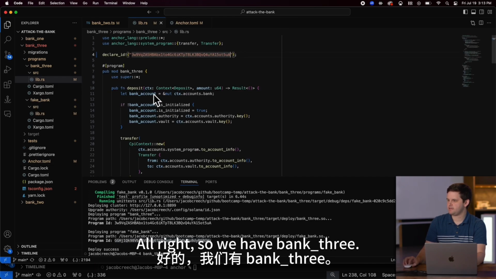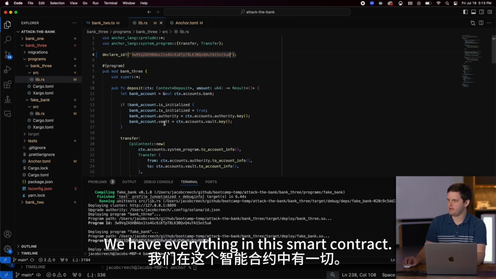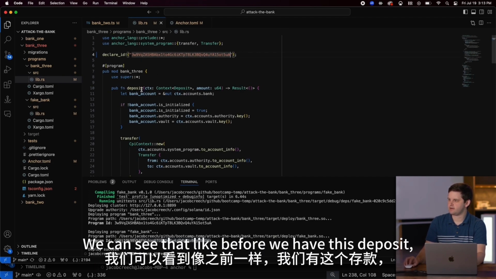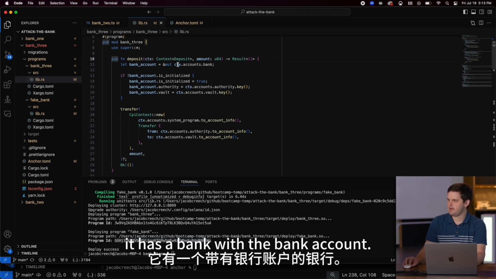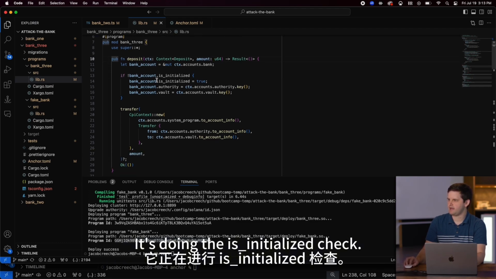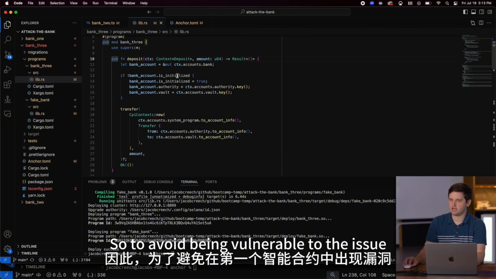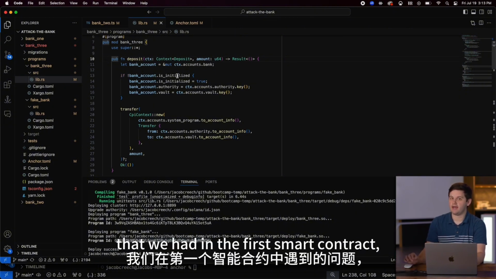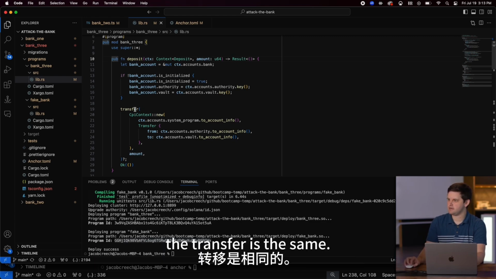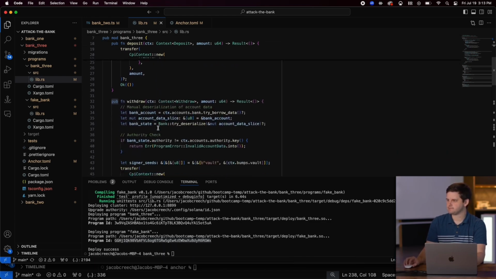All right, so we have Bank 3. We have everything in this smart contract. We can see that, like before, we have this deposit. It has a bank with the bank account. It's doing the isInitialized check, so as to avoid being vulnerable to the issue that we had in the first smart contract. The transfer is the same.